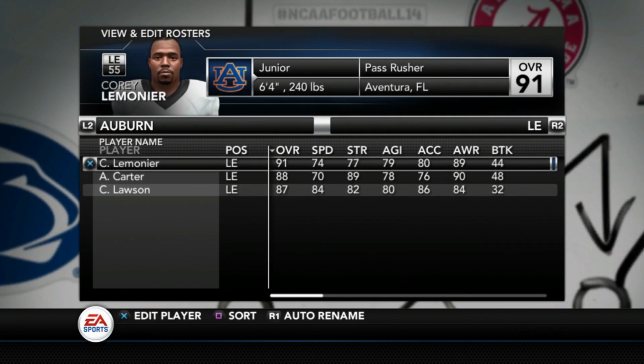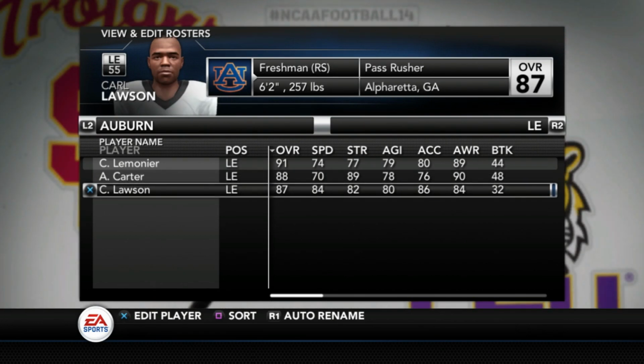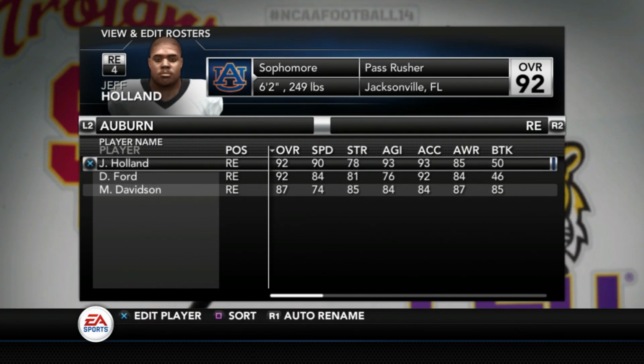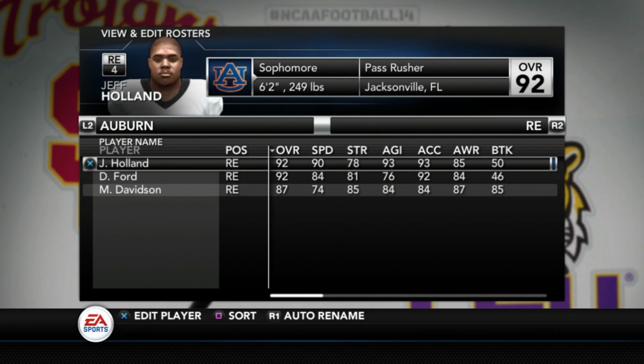Let's go to the defensive line, and this is a very talented defensive line here. You got Corey Lemonnier at 91, Antoine Carter in 88, Carl Lawson at 87. On the other side, Jeff Holland at 92. You got D Ford also a 92. How do you decide who to play in that?